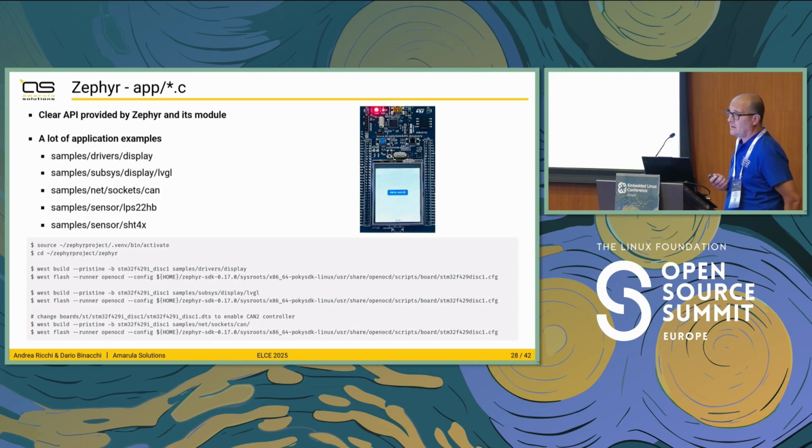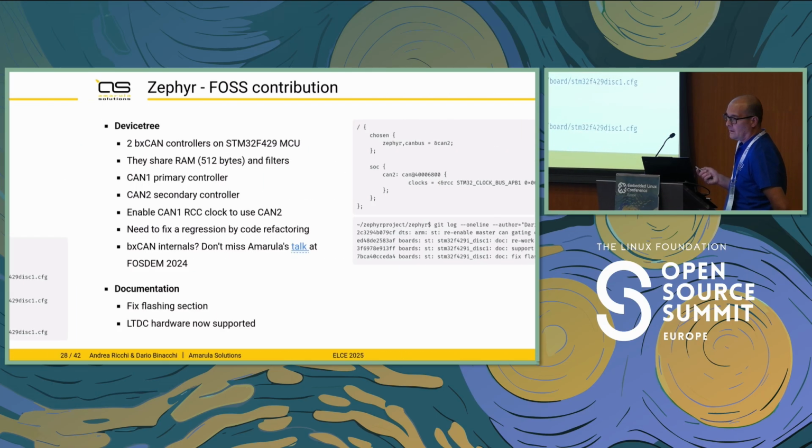Regarding the application layer, Zephyr and its modules provide a clear and simple API and a lot of example applications for the different subsystems, from the CAN to the display and to the sensor. These example applications were very useful for us for testing the hardware, and their code was a good starting point for our application development.